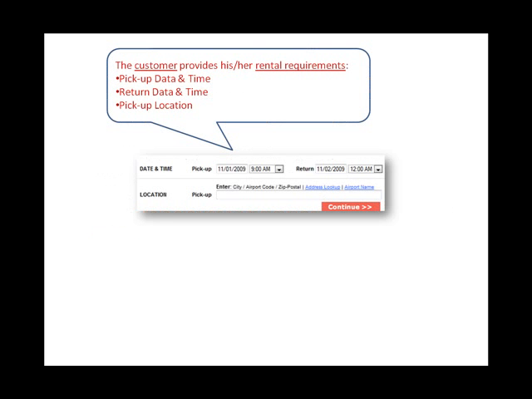If we take a look at this part of our website, we can see that this is the part where the customer provides. So I highlighted here the customer, underlined. They provide his or her renter requirements. And by renter requirements, it can be a combination of things. As you see here, I can choose my pickup date and time, okay? The return, this is when I return the car, date and time. I can choose the location also, okay?